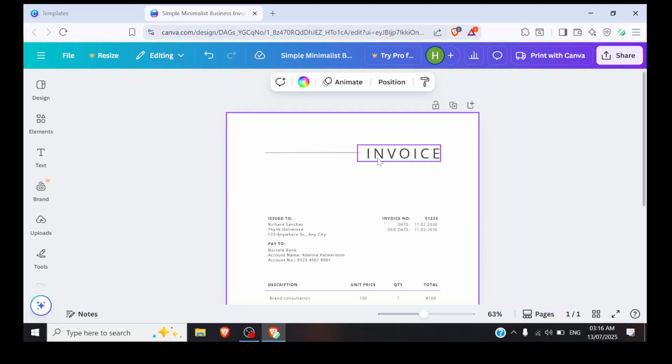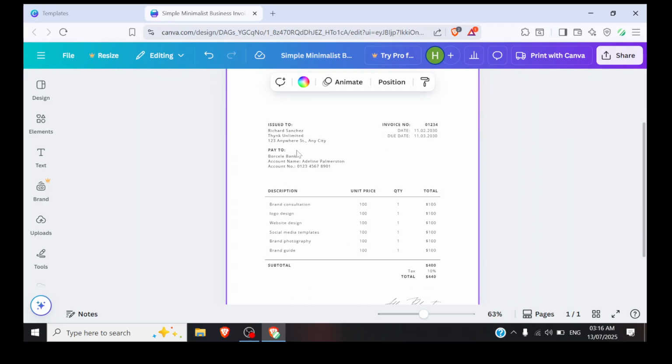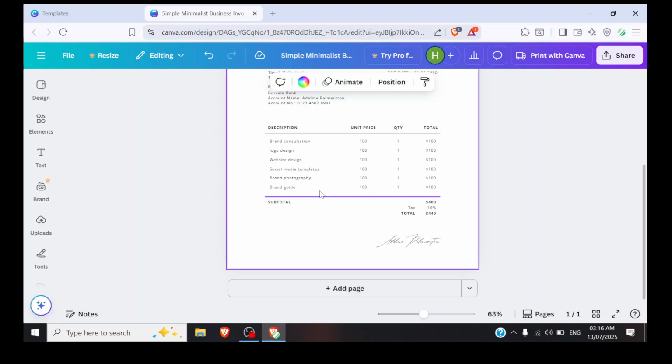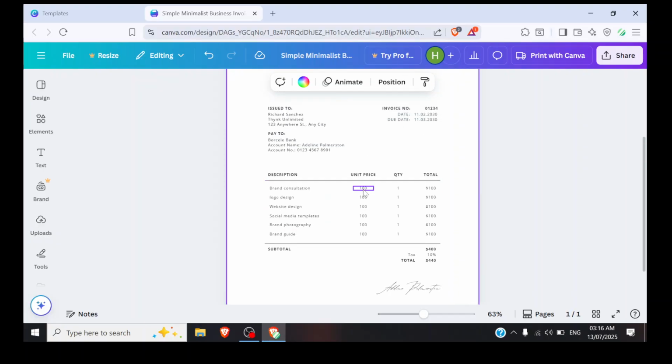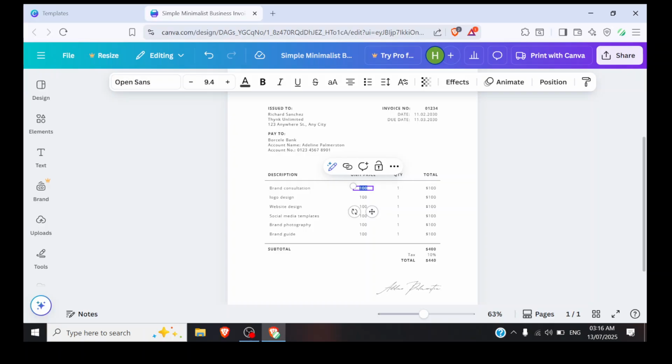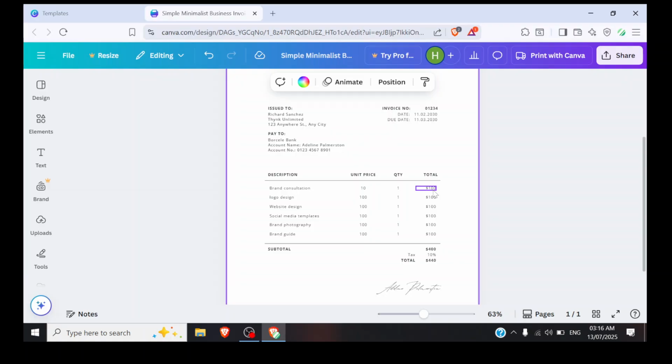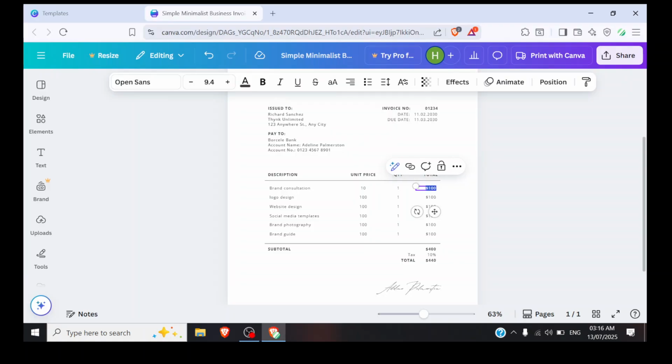Then if there is any logo here that you don't want, all you have to do is select it, then hit the trash icon and it will delete. Now here, if you want to change the price number, you can also do, let's say I'm going to do it's $10. So if you do this in here, you have to change the total as well.